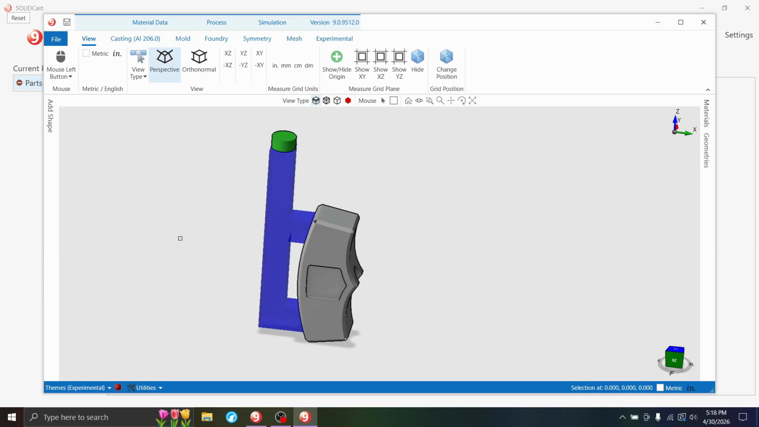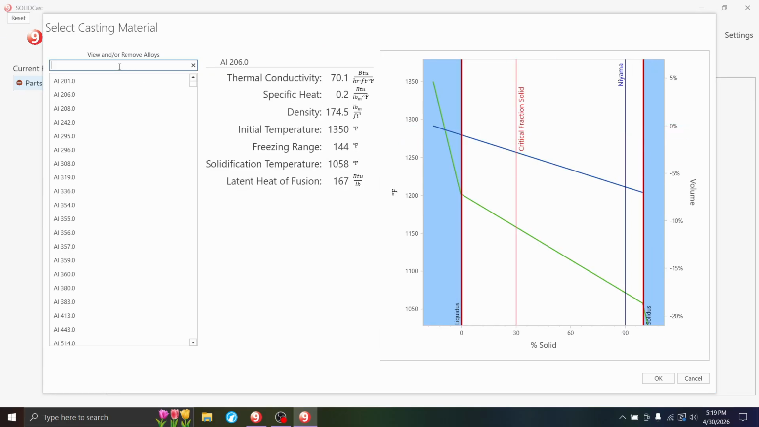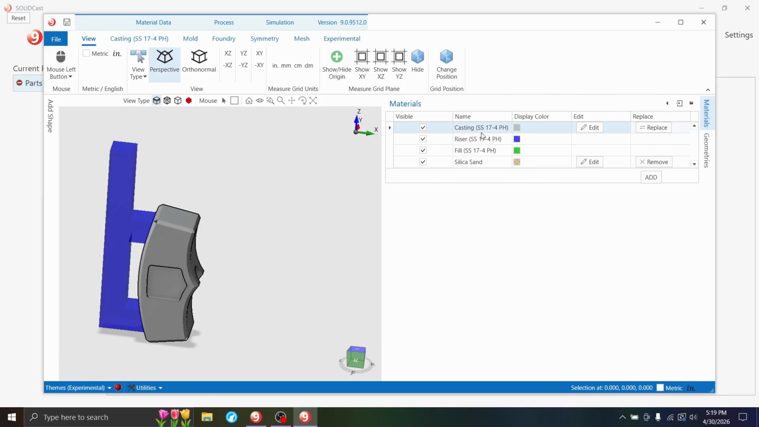Once you end up here, you're done importing all of your shapes, and next it's time to start working on the mesh properties. So the mesh is what the simulation uses to calculate the metal flow. It's going to include most of the properties, such as what materials you're using. So to start, we're going to go to the materials tab here on the right, and whatever you have here for your casting metal, we're going to click replace. And here's the list of all the alloys. And then for this example, we're going to use a 17.4 steel. You can type in 17.4, or you can scroll down and find it yourself. And click OK. And that'll update it for the casting, the riser, and the fill.